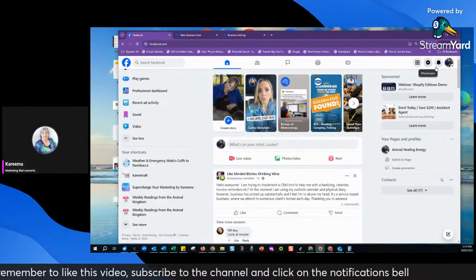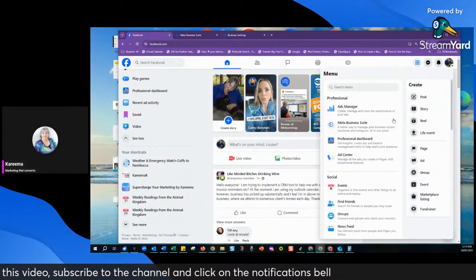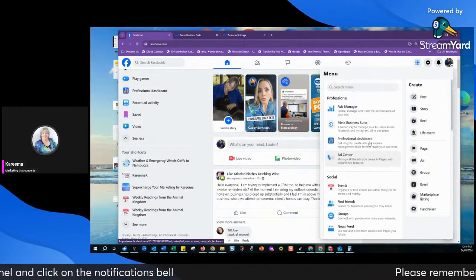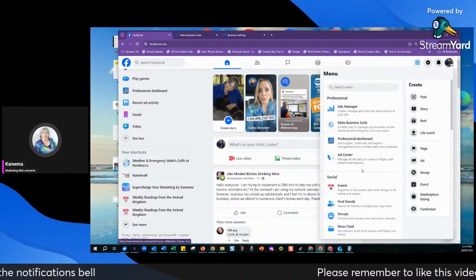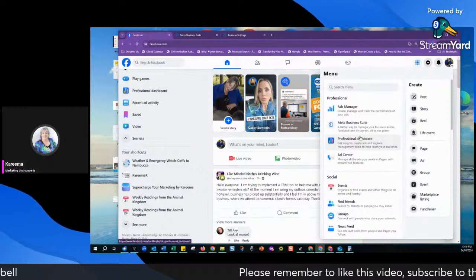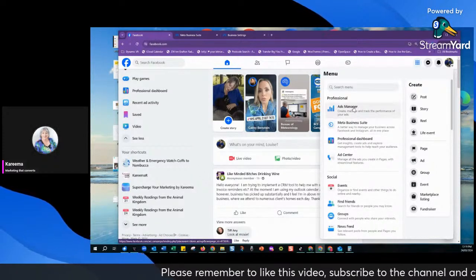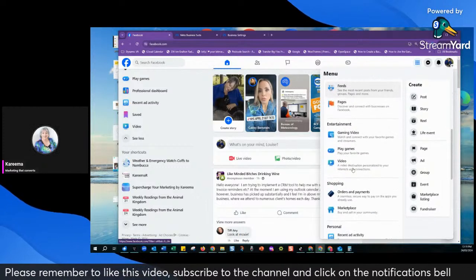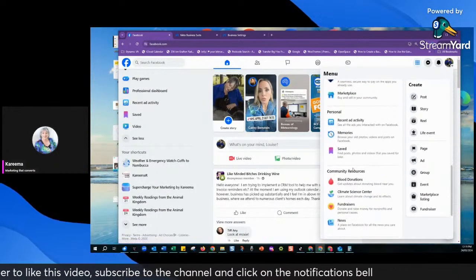So this is the actual personal profile, and then there are a lot of other bits and pieces you can use to get anywhere you want to go. You can get to Meta Business Suite from here. You can get to Ads Manager. You can get to all sorts of other different bits and pieces.